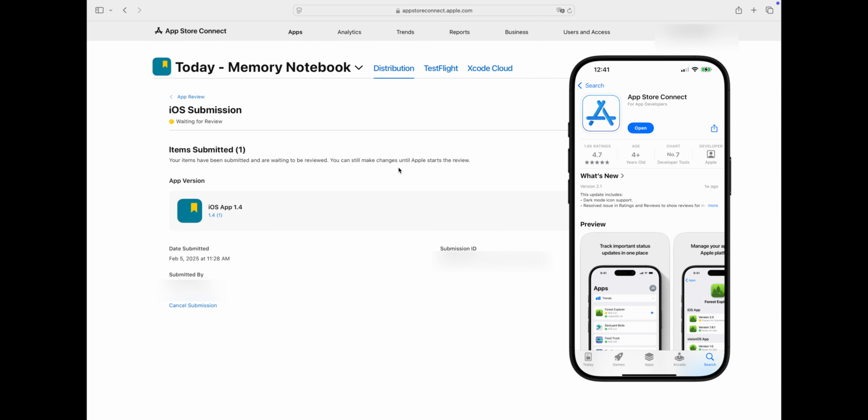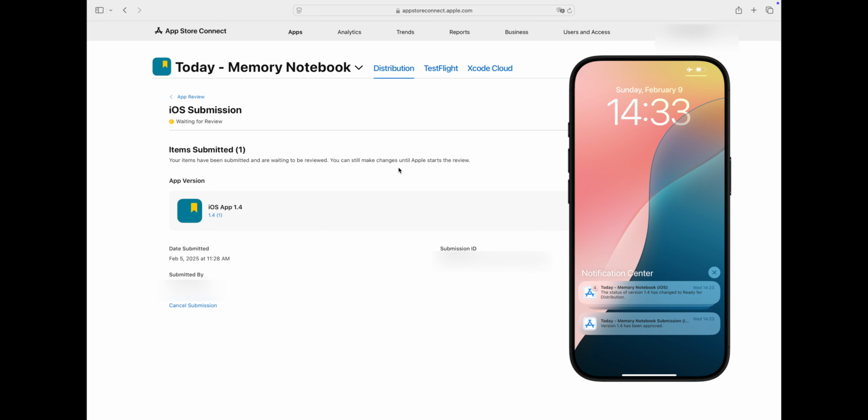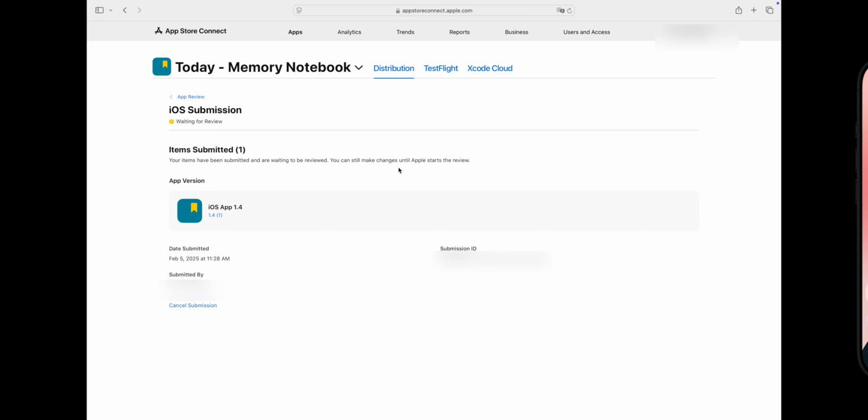If you want to follow status updates live, I recommend downloading App Store Connect on your phone. It will notify you when your app is in review or approved for distribution.